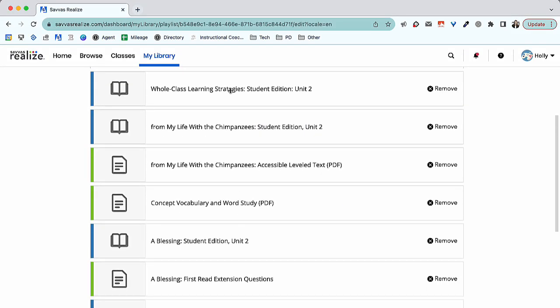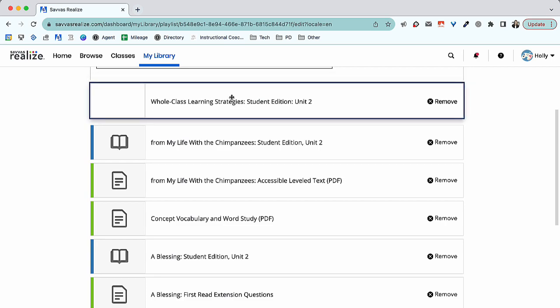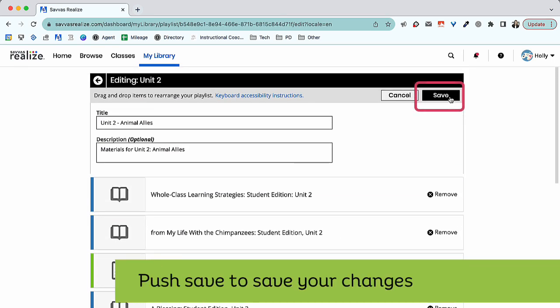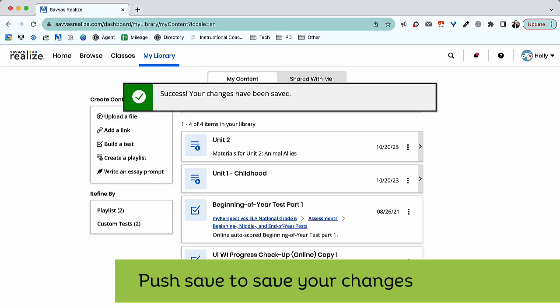When editing, you can click and drag the selections to rearrange, or click the X to remove your selection from your playlist. Be sure to push Save to save your changes.